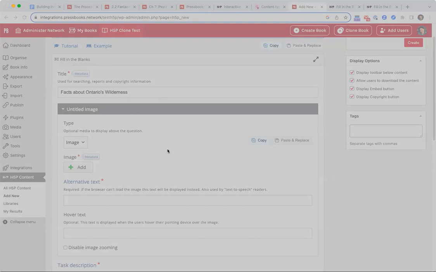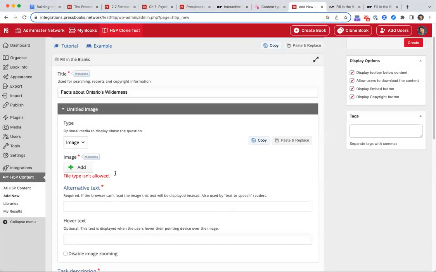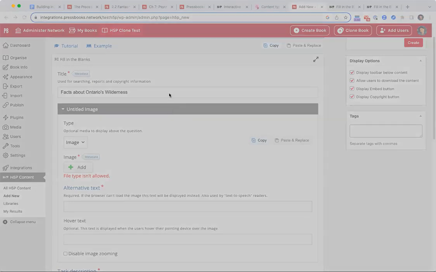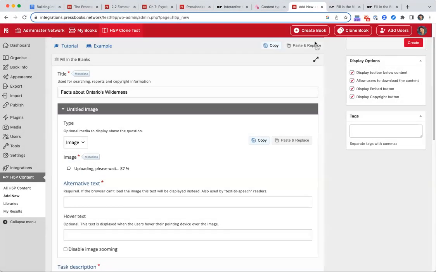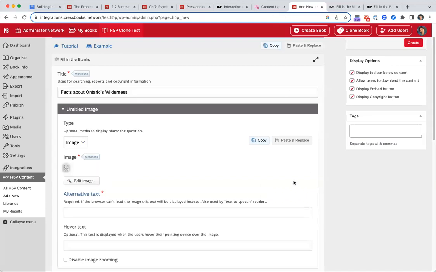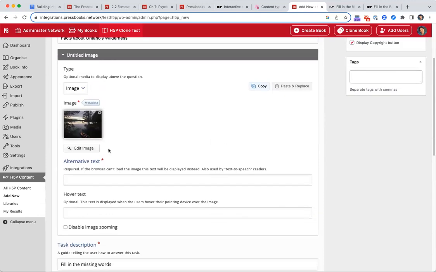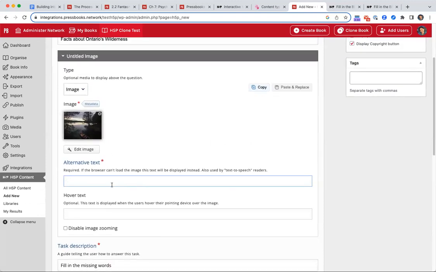So from here, I'm going to find my image. Oh, I included the wrong type of image. There we go. There we are. You can see here that now I have my image of a beautiful Ontario lake. And then I will give my image alt text so that, and it's required actually, so that if the browser can't load the image for whatever reason, something else would be used instead. So I will say an image of Silver Lake in Eastern Ontario.